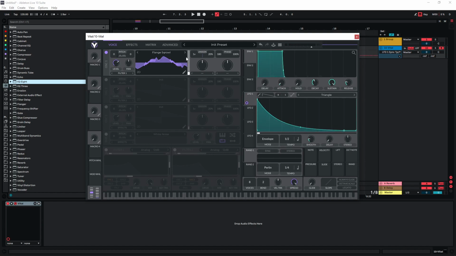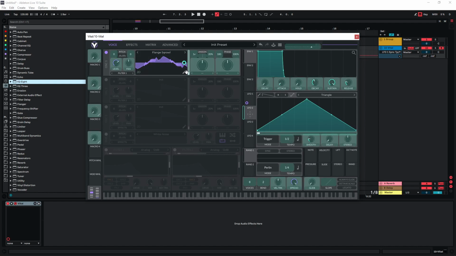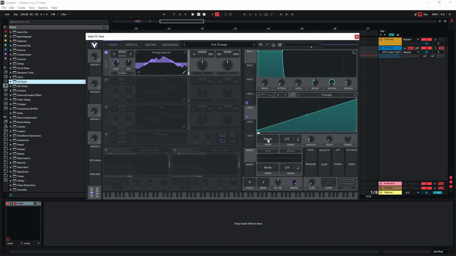And I also want to cycle through the wavetable at the same time, so we can just use another LFO and put this on the wavetable position here. And let's just draw in a shape like this, increase the tempo quite a bit, because I don't really want any rapid movements in there from this. I just want it to slowly cycle through this. Maybe make it a bit faster. I think this is good.